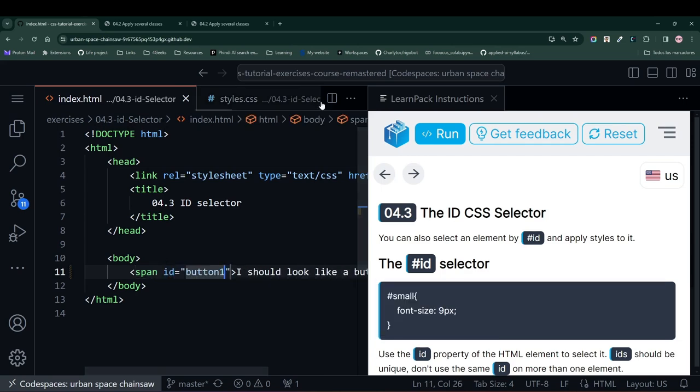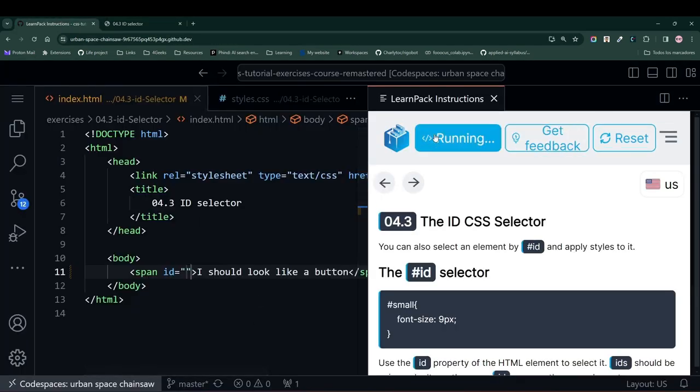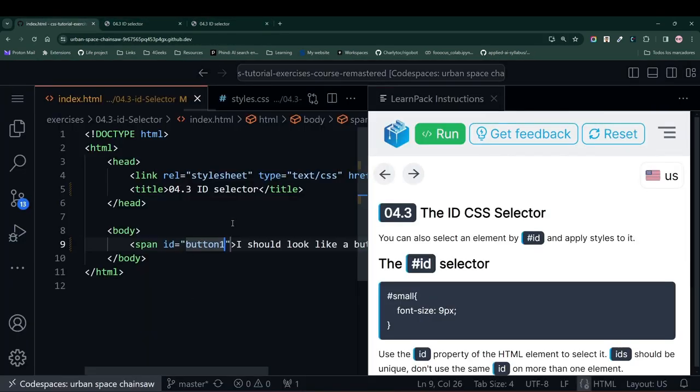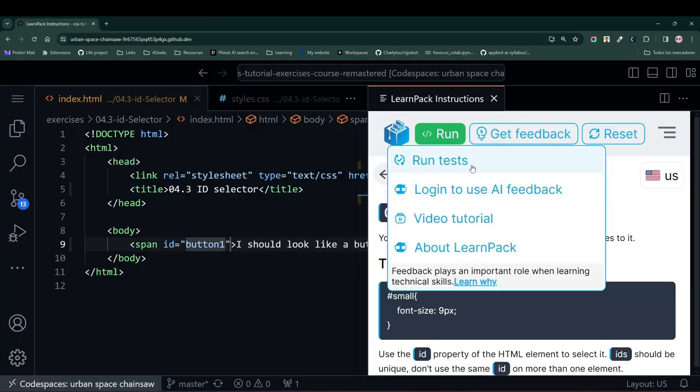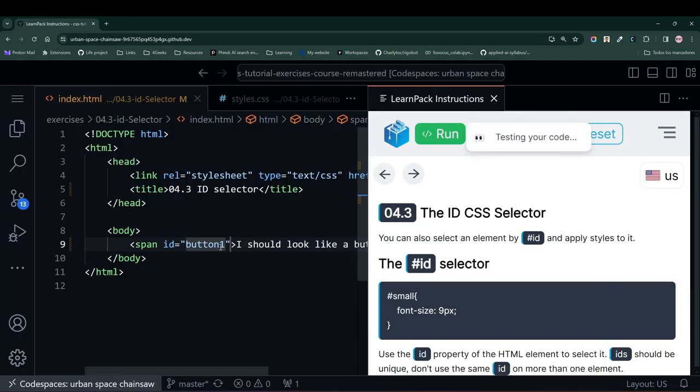But before that, let's run the button to see what happens, and notice that it should look like a button, and indeed it looks like a button when it has the class. I add it here, hit run, and there it is. If it has the button class, it looks like a button. If not, it doesn't, which is perfect. That's what we want. So let's hit the run test button to see what happens, and there it is. Everything passed without any problems.